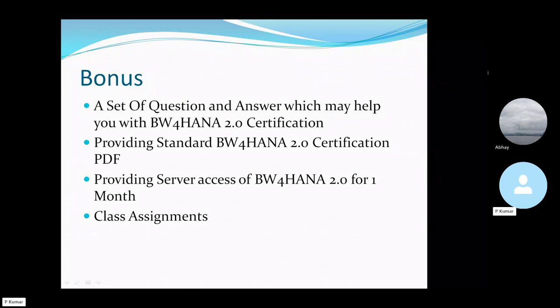Now the bonus points. After the sessions, we will provide some basic questions and answers which may help you do the BW 4 HANA certifications. We also provide some PDFs, standard SAP-provided certification books or materials, which will help you do the certifications. We will also provide you free server access, which will help you with class assignments or practice. These are the bonus points we will have.